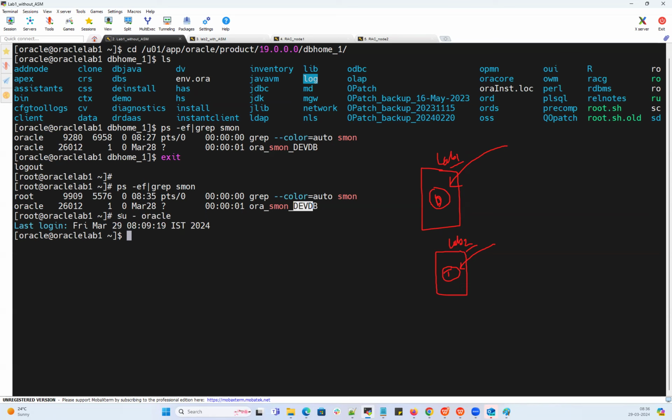So we logged into Oracle with switch user. su means switch user Oracle. So we logged into the Oracle user on this lab 1. Now I want to connect to this DevDB. So I have to run this . oraenv. Dot space oraenv. It will ask what is your Oracle SID. My Oracle SID is devdb, what we did in the setup.